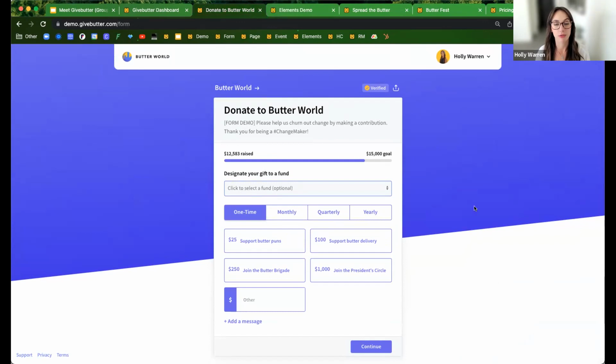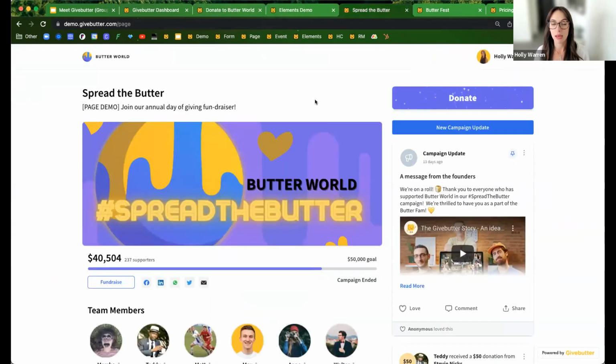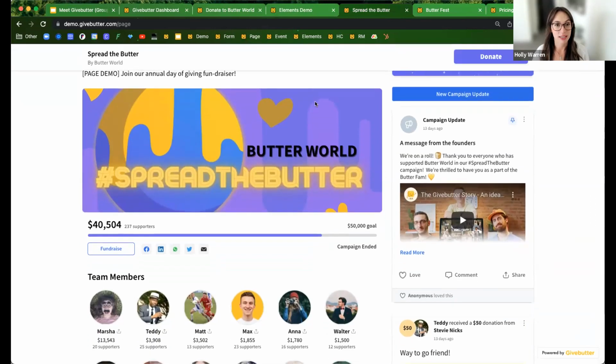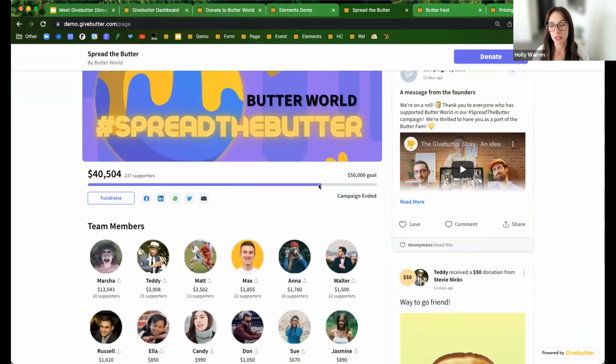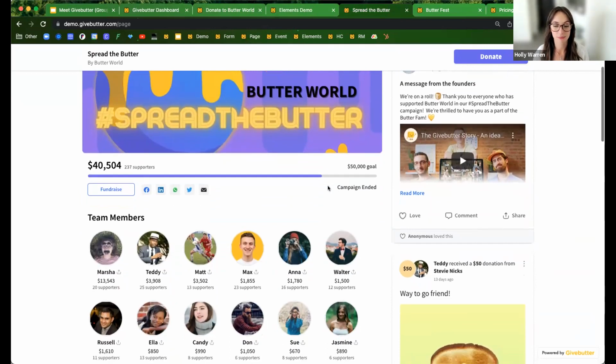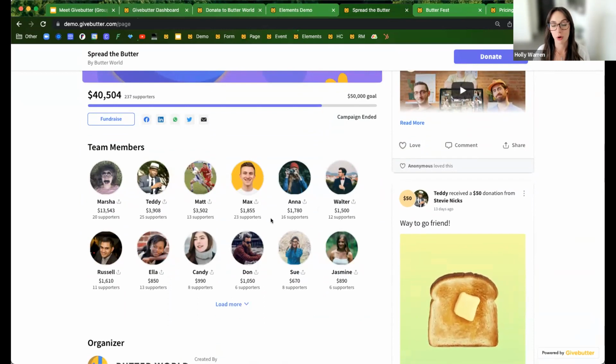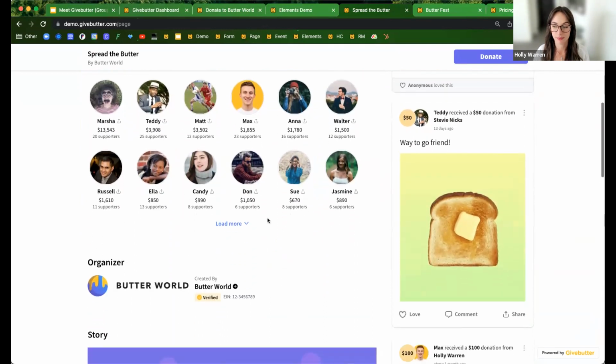Now, the big sister of forms is going to be Givebutter Pages. Pages takes everything that was really great about forms and adds in a lot more social elements to the page itself. So let's go through it together. First, here you can have a cover photo or a cover video. Again, you can choose to race towards a goal or not. This feature remains optional across all campaign types. We also have a robust peer-to-peer functionality that I'll come back to and speak about in just a moment.